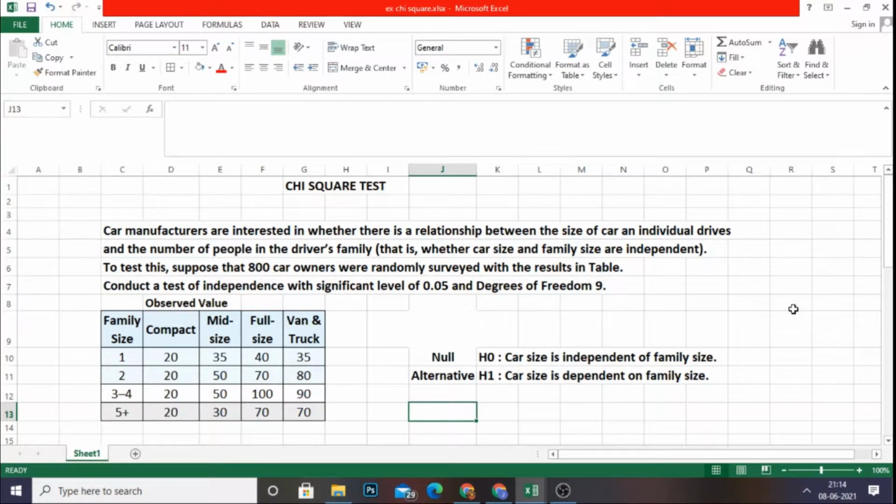The chi-square test is commonly used, especially in research, to test the relationship between two variables, that means the dependent as well as the independent variable. Here I'm just going to brief you on how to calculate the chi-square test using Excel with some simple steps.